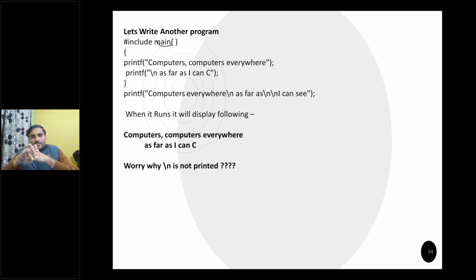But at this point, Garima, you should wonder: whatever we supply inside the double quotes should be printed on the screen. But in the second printf, we have also supplied backslash n. Why is it not printing on the screen?